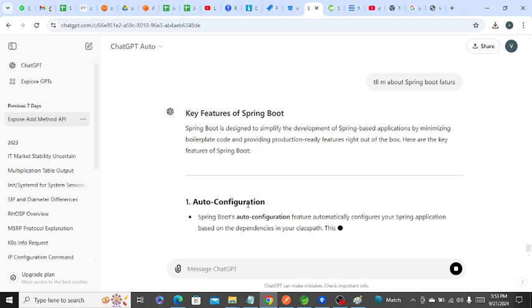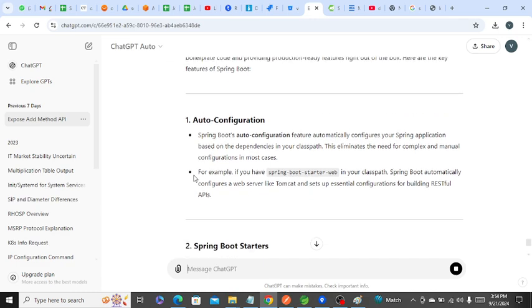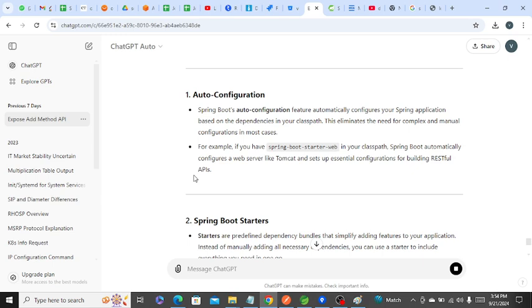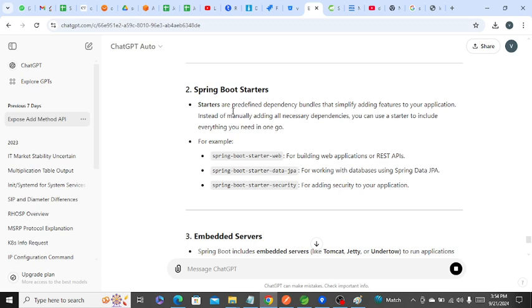With the help of Spring Boot we don't have to do a lot of configuration. There is auto configuration already built in, so we don't have to configure the Spring application based on a dependency. It will automatically use all the dependencies. Then there are Spring Boot starters, which are dependency bundles that simply add any feature you want to use. There are a lot of features there.